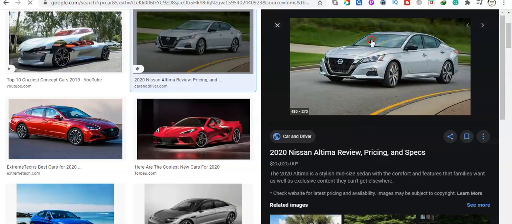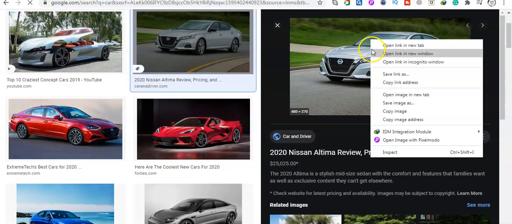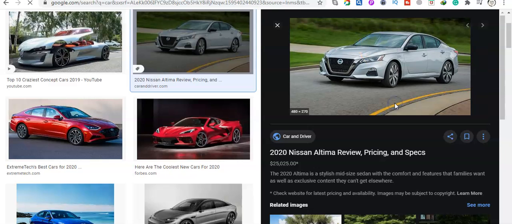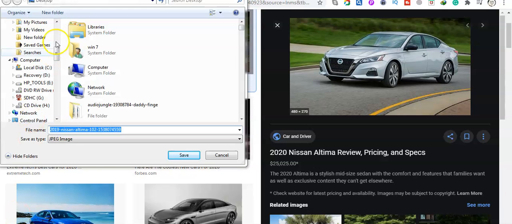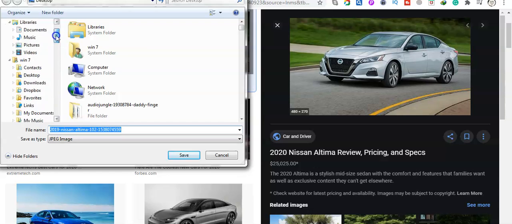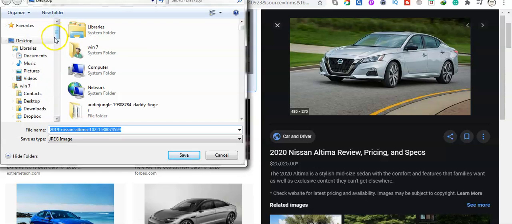And then right click. And then I click save image as. Then I just want to be sure that it will be saved on the desktop, and I can change the file name or just keep this name.